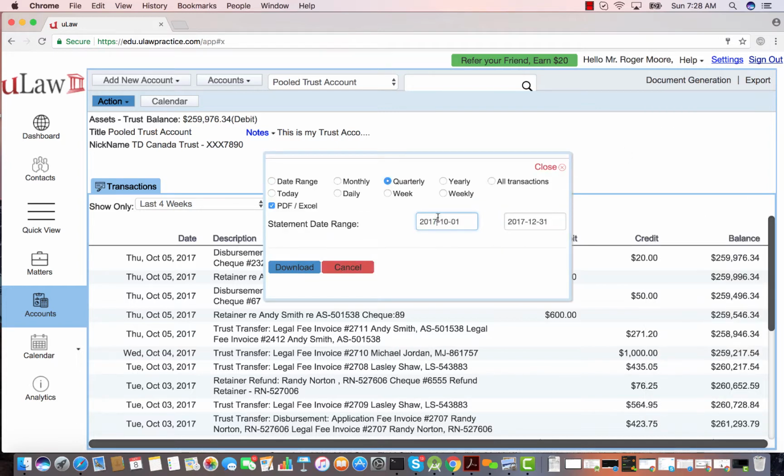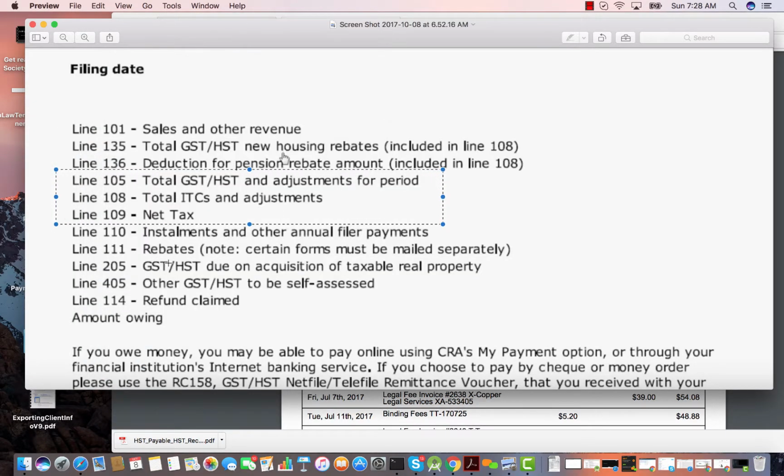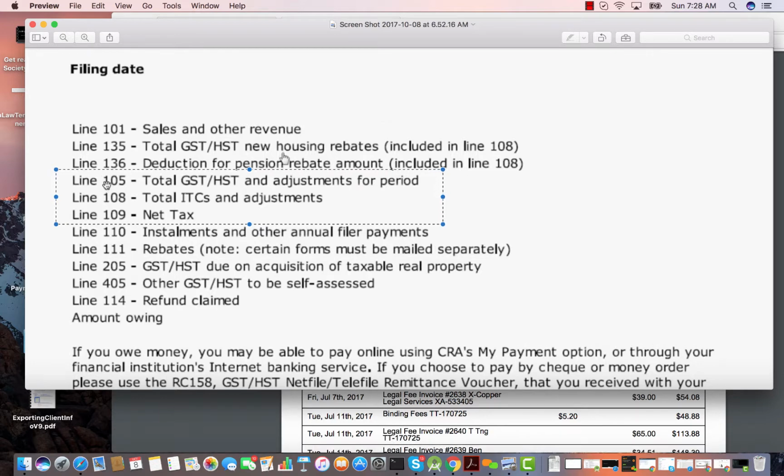So let me do a quarterly report by ending it for September, going from July to September, and do a download. And this report, as you will see, will help you quite a bit with the boxes. Okay, so I'm going to open the report, and I'm going to keep the net filing options here. Now, the most important things you need are box 105, box 108, and the net. We're going to show you what these three boxes most likely are going to match to in this report.